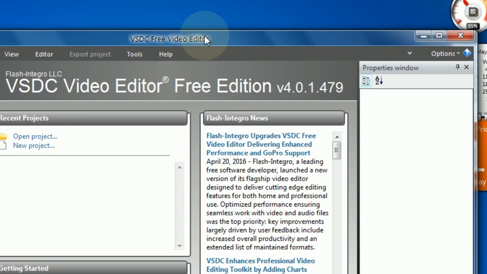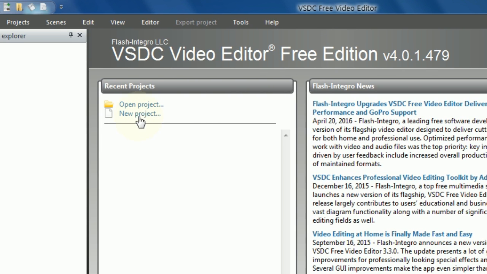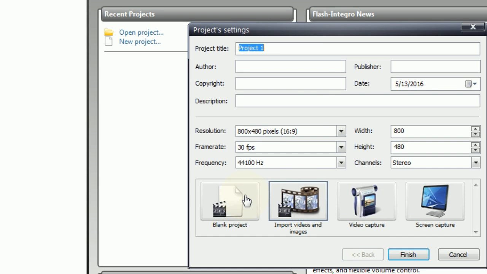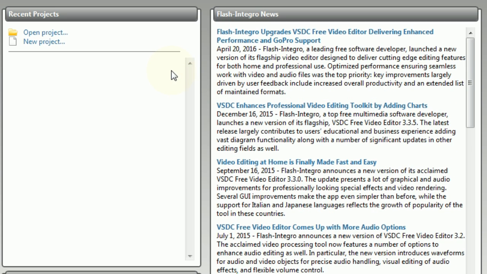So yes guys, the software has launched successfully. Let me maximize, and these are the new project settings. As I told you previously, it's a lot more professional than you might think due to its free title. It's a lot professional and also a lot complicated. And as you can see, you can start with a blank project, import videos, capture videos, screen capture, and much more. I would not start a project now, but if you guys need a tutorial, feel free to ask down below.